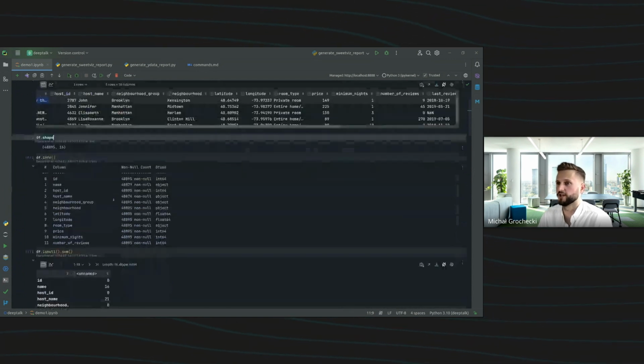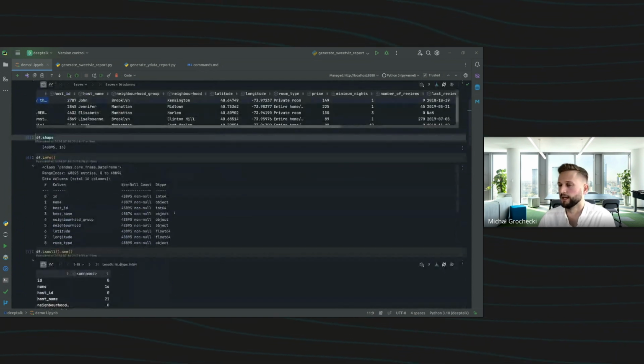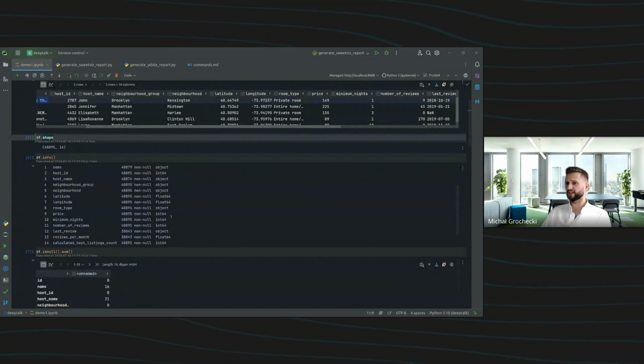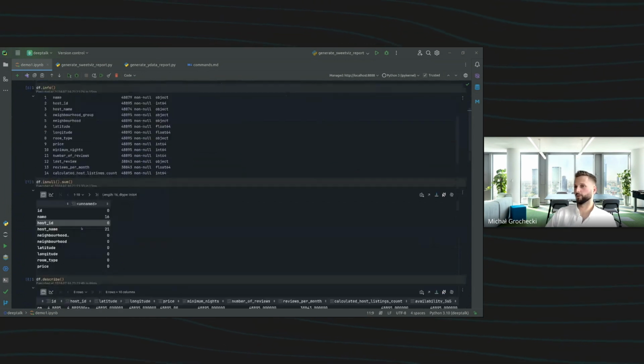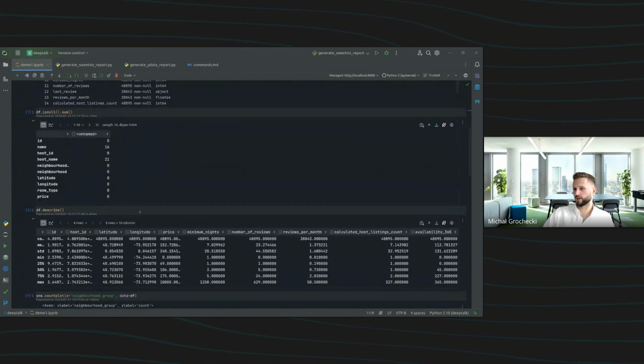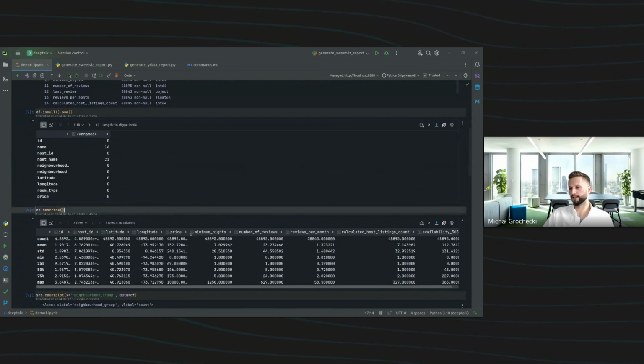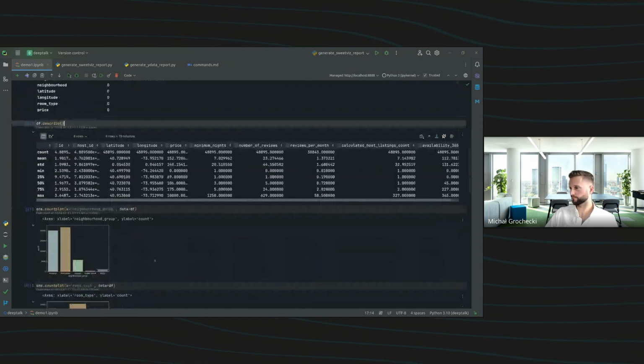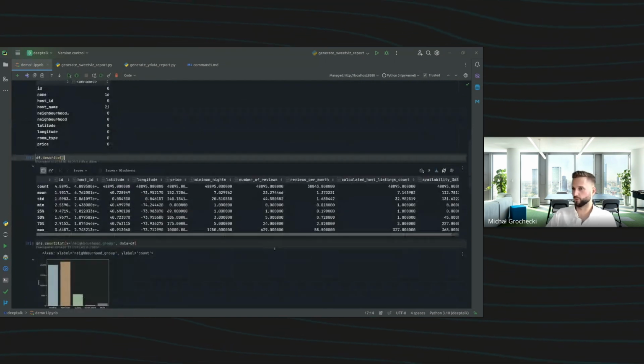We can view the shape of the data frame. We can run the info method to examine the data types and the count of non-null values. We can count null values for each column. We can run the describe method to get some basic statistical analysis, including count, mean, standard deviation, as well as percentiles. And we obviously can run some visualizations on the data set.